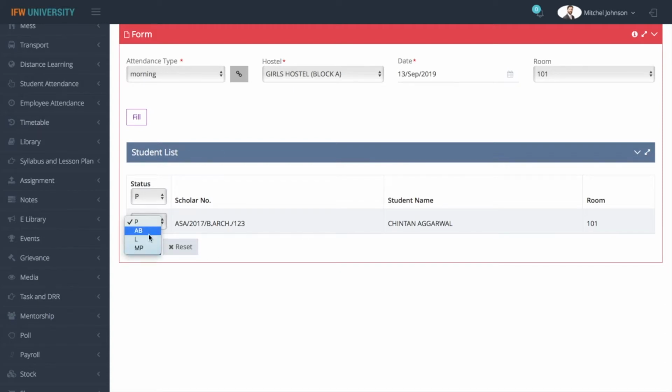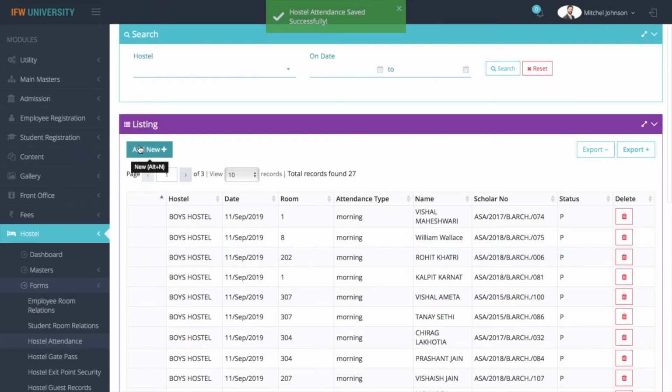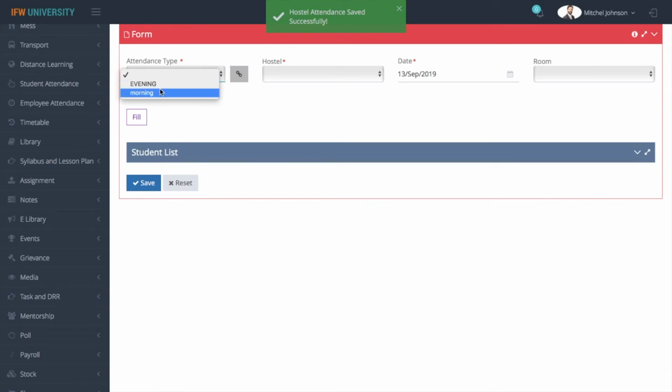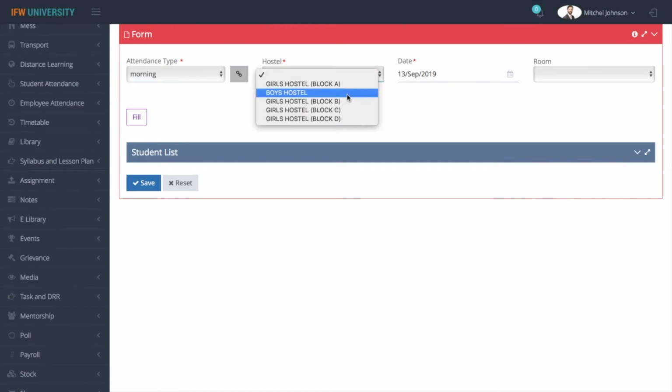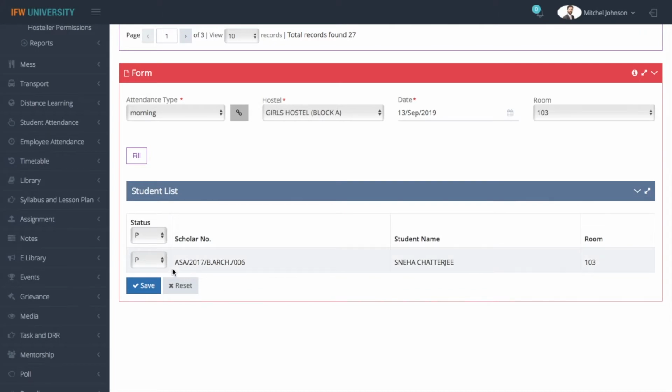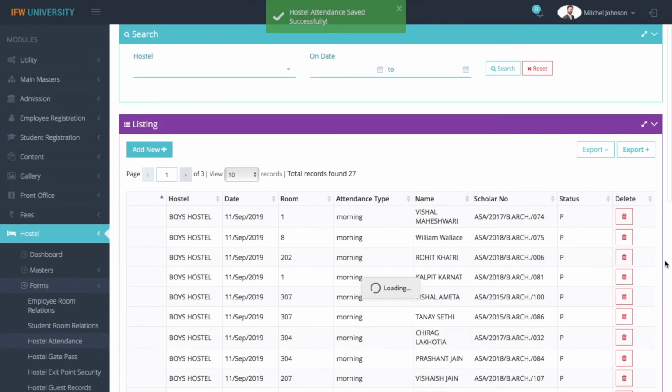Mark them as present, absent, on leave or medical. So let's mark the student as present and click on Save. This is how you can take attendance for other rooms also. Let's mark the student as absent and save the record. This is the process to take the attendance for the hostel and the hostel people in the room.